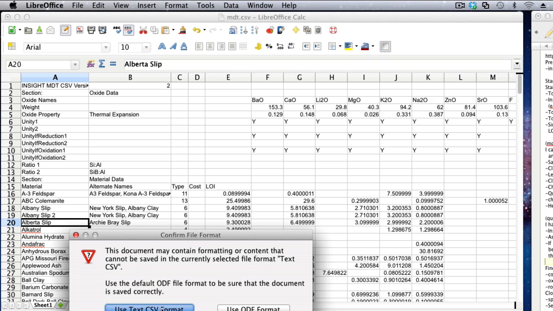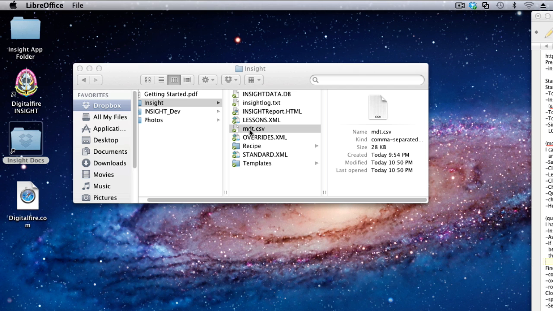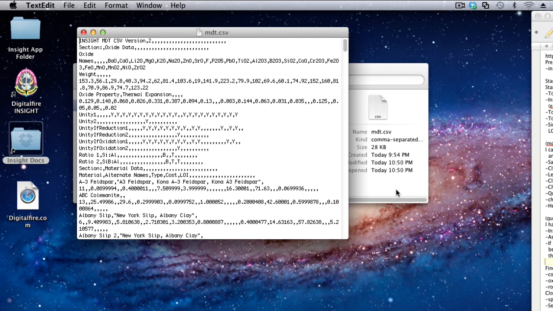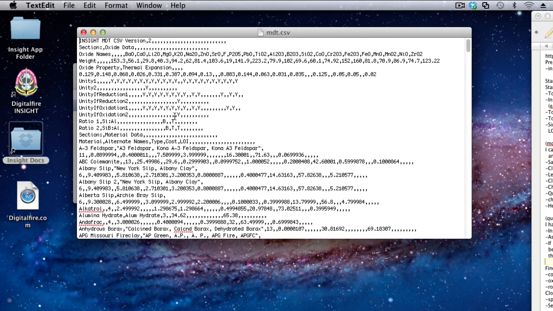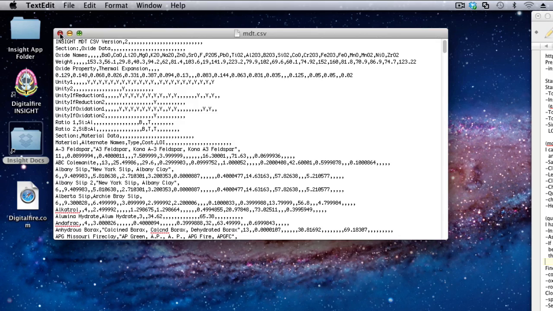It's asking me what format. We'll continue to use the CSV format. And then I'll close this. Now I'm just going to check to see what it did here. I'm going to open with TextEdit. Okay, so my spreadsheet program did use commas to separate the columns, and so you need to check this with yours. Insight wants to have a comma separator, and if your spreadsheet software is not doing that by default, you'll have to configure it to do so.